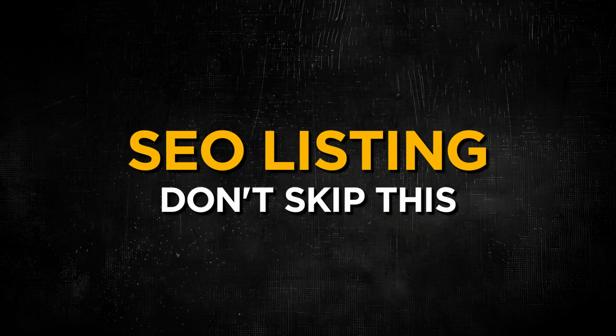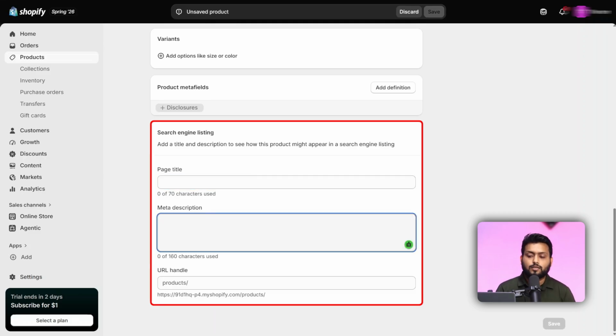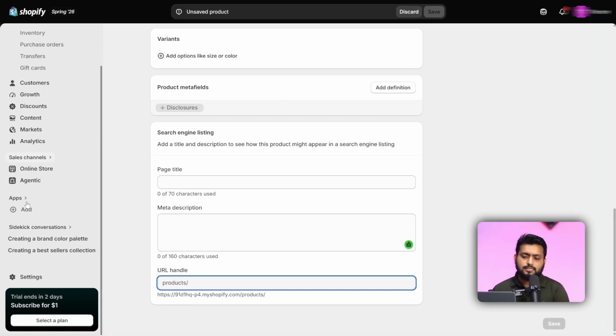Alright, now the SEO listing, and don't skip this. Scroll to the bottom of the product page, and you'll see an SEO preview. This is what shows up on Google. So again, you can ask Sidekick. You can pause and copy that prompt. Also, I'll give the prompt in the description, so go check it out. Anyway, hit enter and copy what it gives you. This takes 60 seconds and sets you up for organic traffic later. Alright, now hit save.